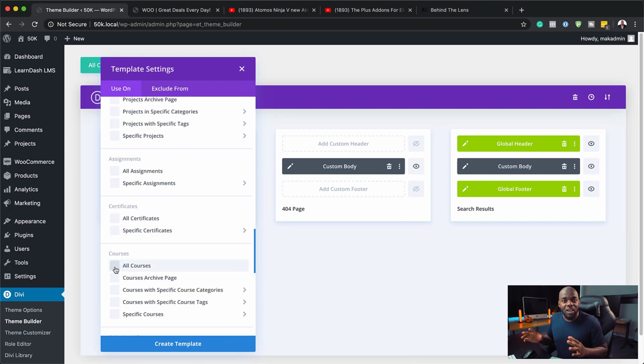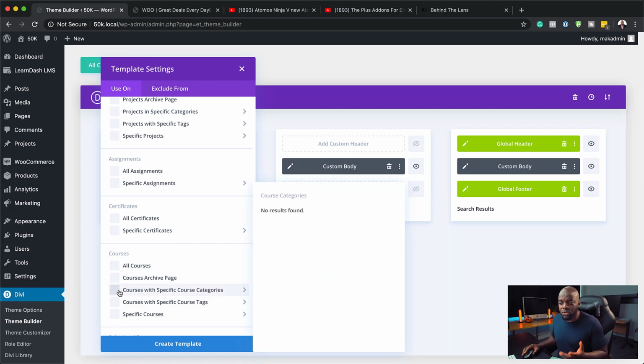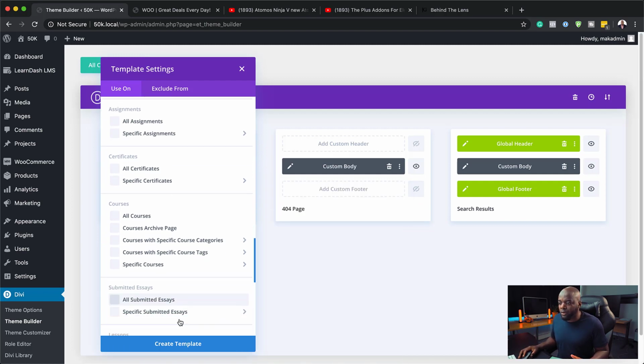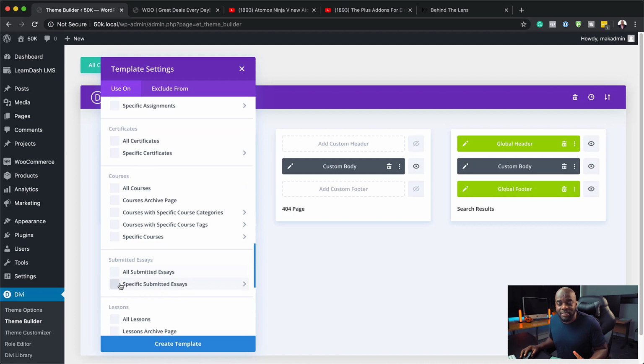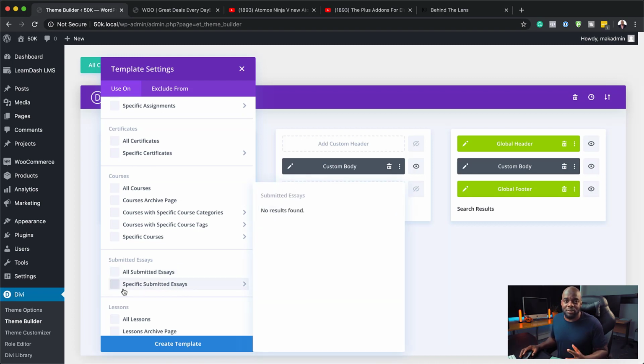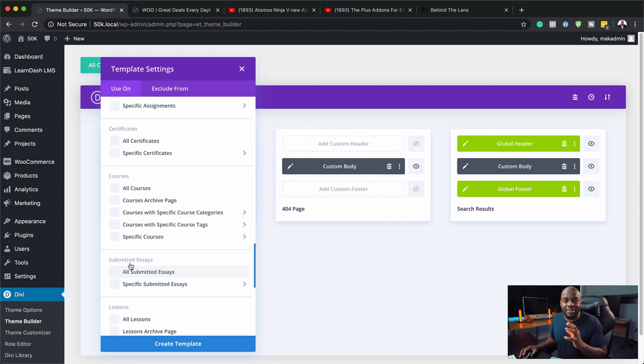Now for the courses, I can also design a template for my course pages, which means all the courses that I have on my website are going to have a consistent look. Now, this is what branding is all about. You want to make sure your website is consistent and you have beautiful looking colors and beautiful looking text across all your courses. Now, you can also do the same with the course archive page, and you can also create templates for specific course categories and so on. Now, if I move on here, you can see submitted essays. So you can go deep and really customize your website with these templates.